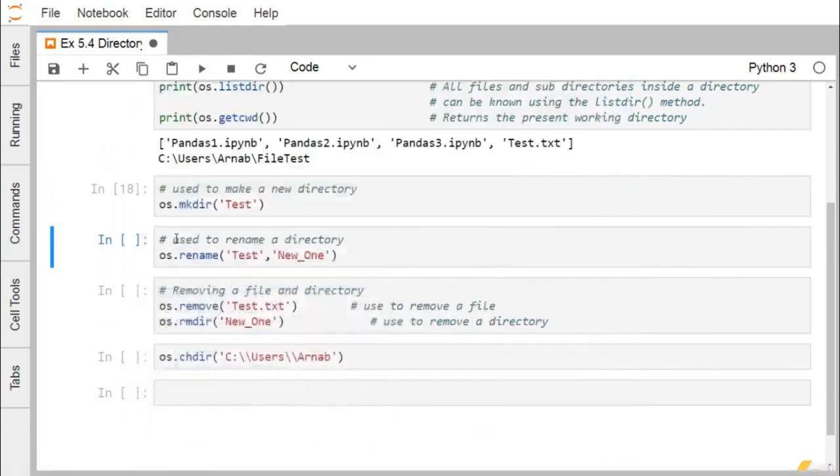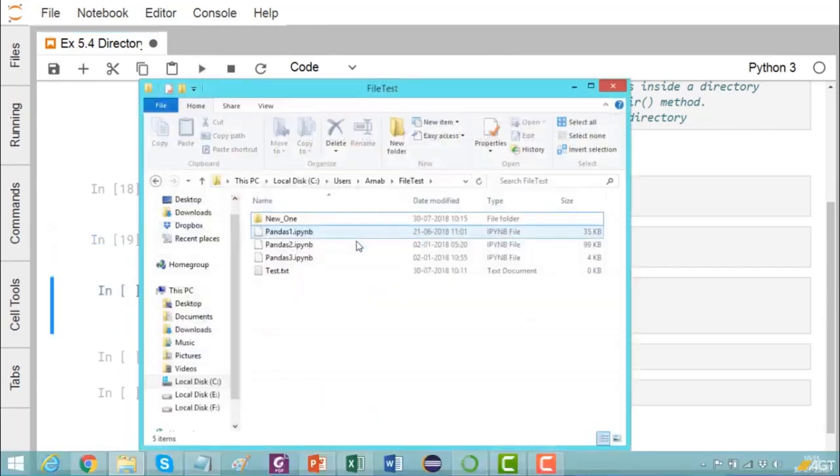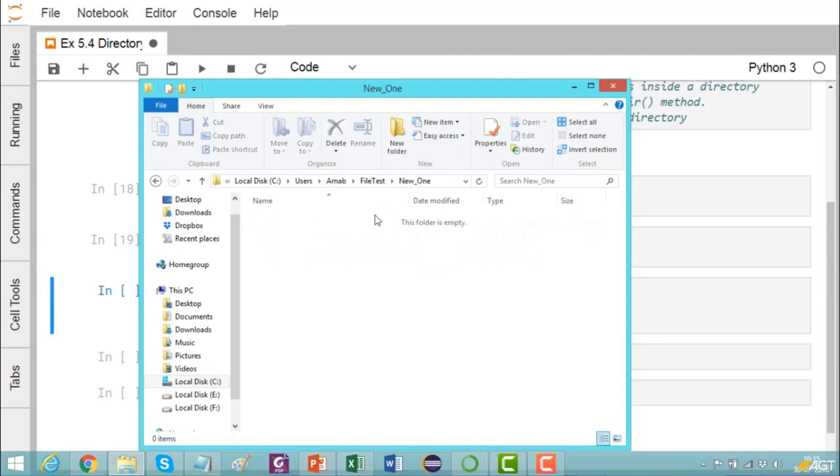Next we are going to rename a directory. So now we are going to use the method rename, which will rename this test folder to another folder name we are going to give. So now let us go for the execution, and you can find that the test folder has got renamed to the new one here, and the folder is empty.